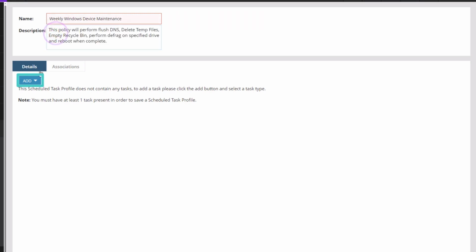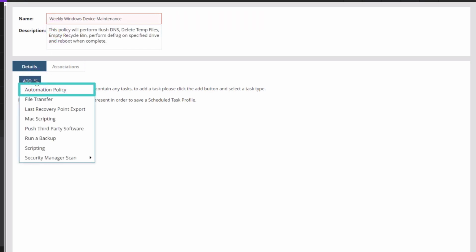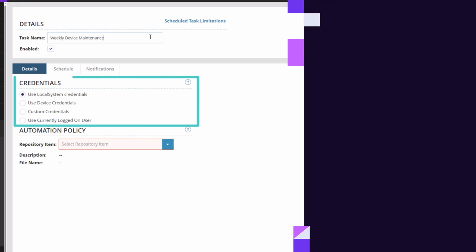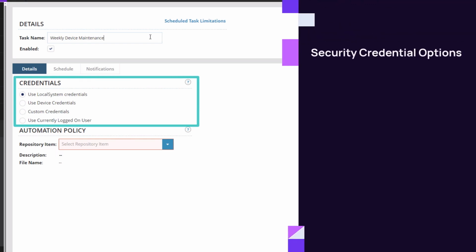In this example, we will add an automation policy for weekly device maintenance. Name the task and ensure the enabled box is checked. If it is not, the agent or probe will not be able to reach the device. Select the security credentials of the account that will be used to run the automation policy.